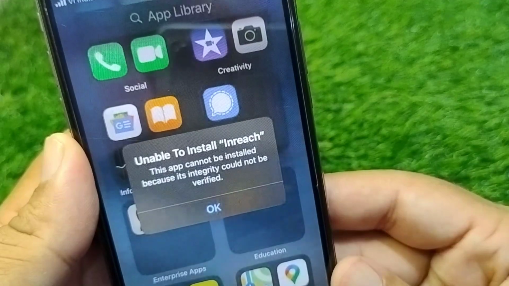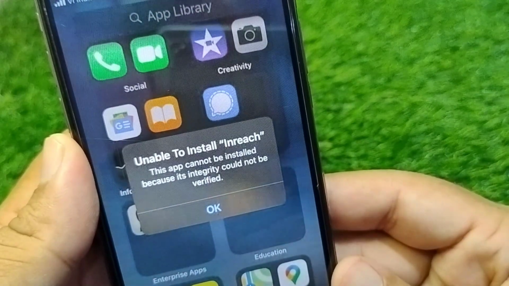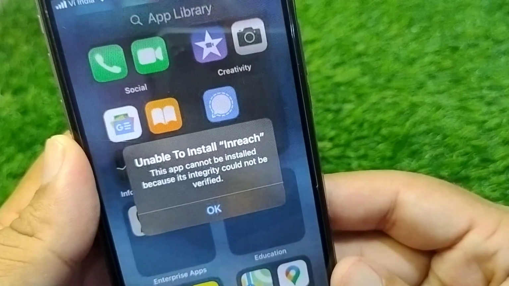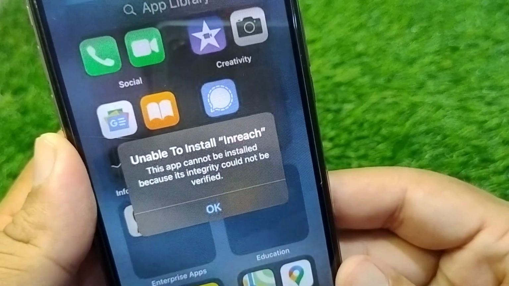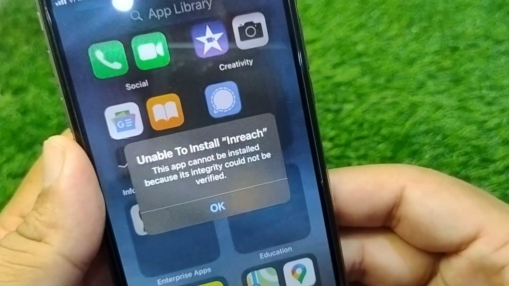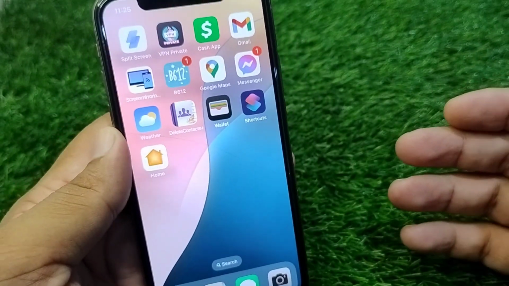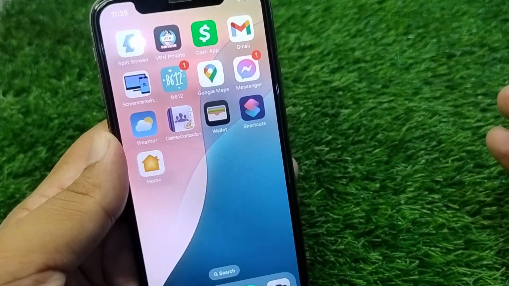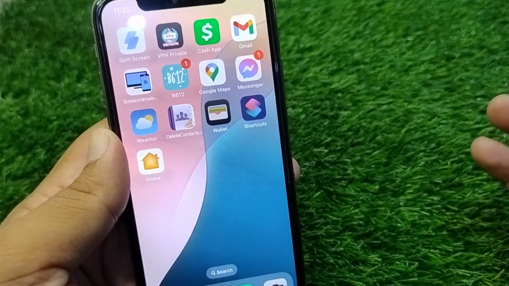So guys, in this video I'm going to show you how to fix "Unable to install. This app cannot be installed because its integrity could not be verified." If you're trying to install some apps on your device but you're facing this issue and are unable to install the app, here I will show you how you can fix it and how you can install apps on your iPhone without any problem. For that, you have to simply watch this video till the end.